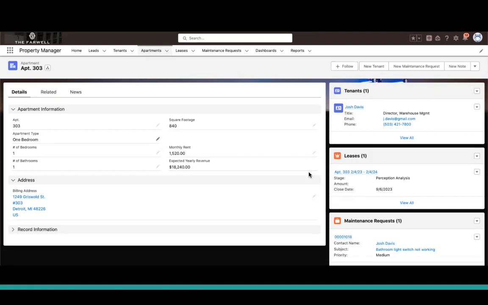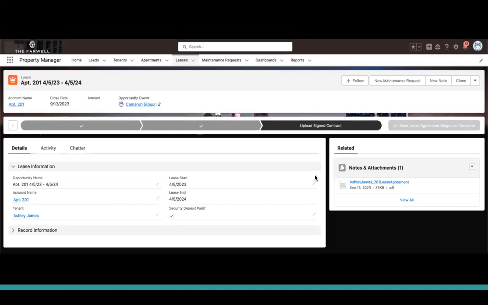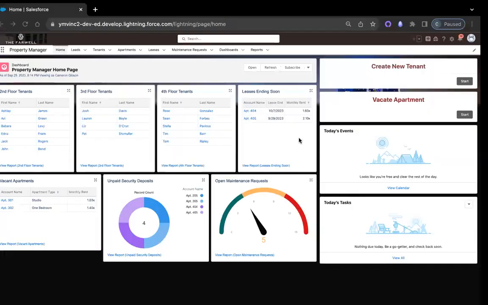The leases associated with them, the tenant that is currently occupying that apartment, and any maintenance requests that that apartment needs. Now, digging into the lease record page, we'll have the lease say the apartment it's for, the tenant that it is for, the start and end date of the lease, and marking whether or not the security deposit has been paid. There's also space over here to attach the signed contract. That way you always have access to that.